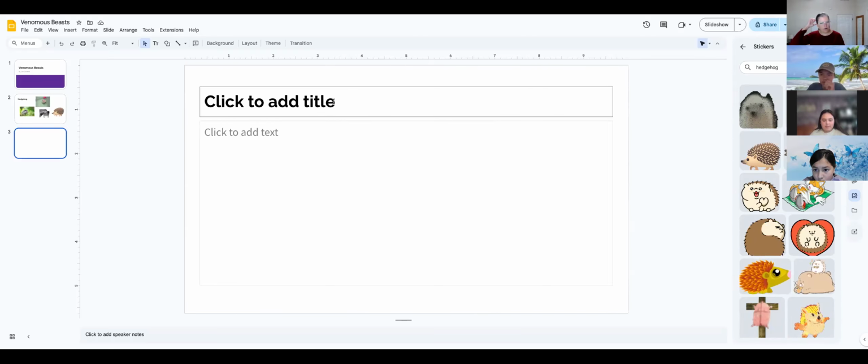So go ahead and type in scorpion and then do the same thing over in your search bar with your stickers and your GIFs and your images. You'll delete your last animal word and type in the animal for this slide. Okay. And you're going to do the same thing. You're going to pick four things to add to your slide. It could be a GIF, sticker, images, whatever you find there. Okay.